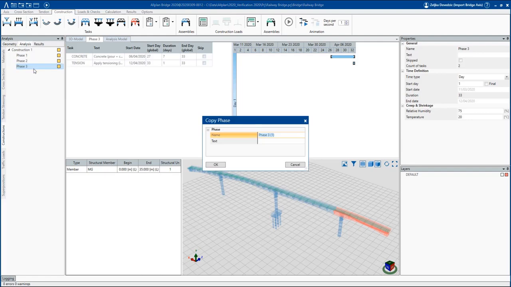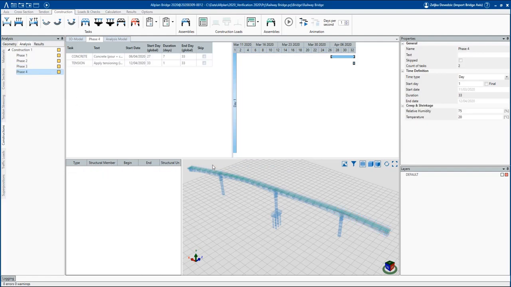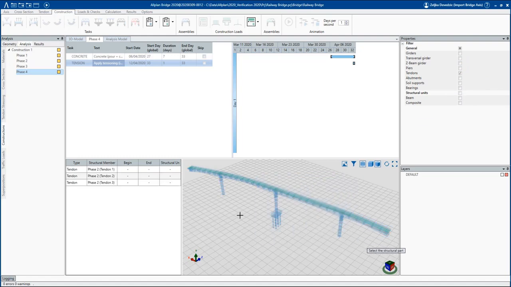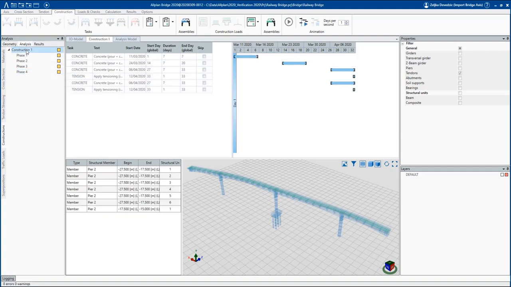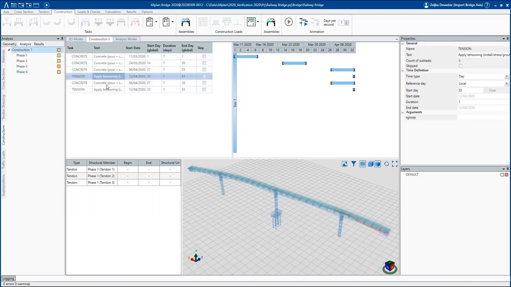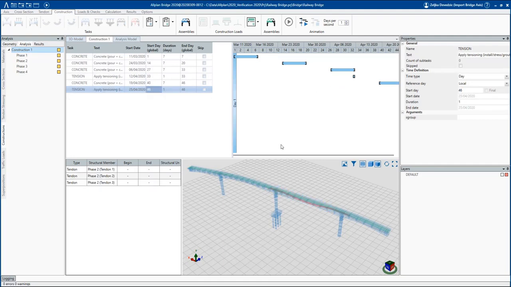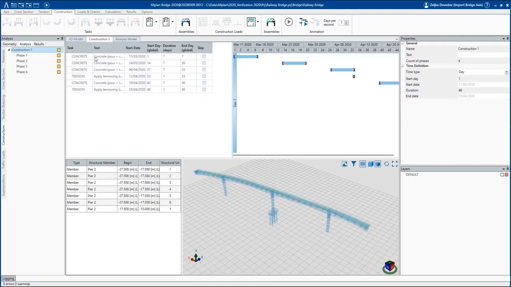The phase 4 will also consist of the task concrete and the task tension for activating the elements of the main girder and for stressing the tendons of the phase 4. We will use the same interactive selection in order to activate the elements of the main girder and the tendons of the phase 4. After adjusting necessary start dates and duration of the tasks, we will continue with the definition of the last two phases.